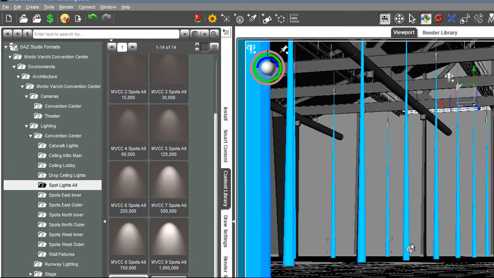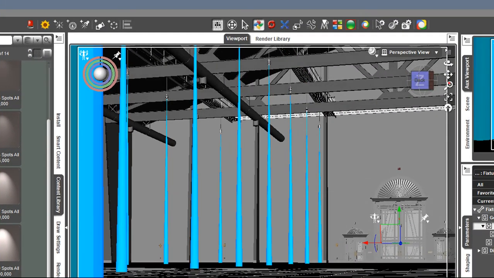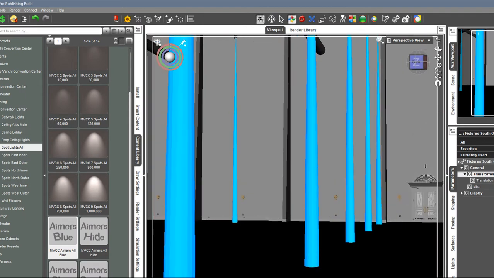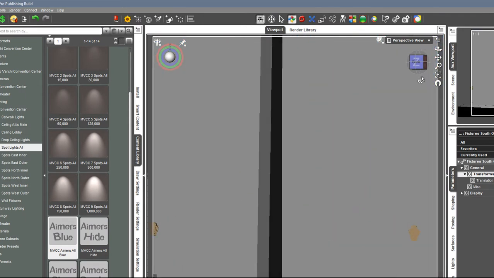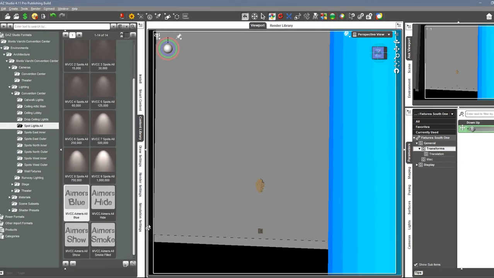Then there's also wall fixtures that you can see here, barely in the background. Let me zoom in a little bit. There's two different types of lights for the walls. One's kind of an old-fashioned. Let me hide those aimers.